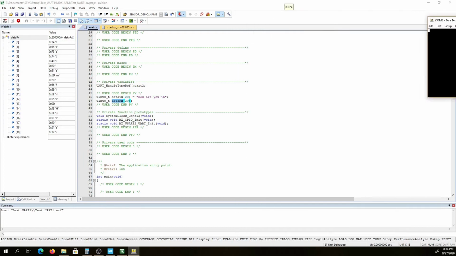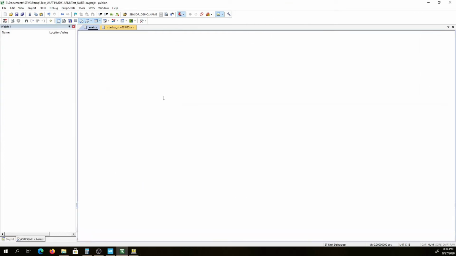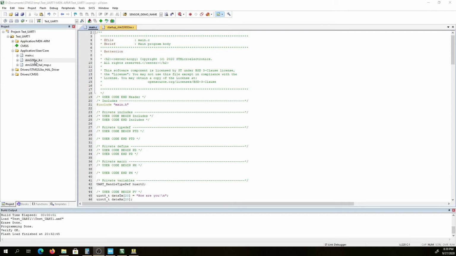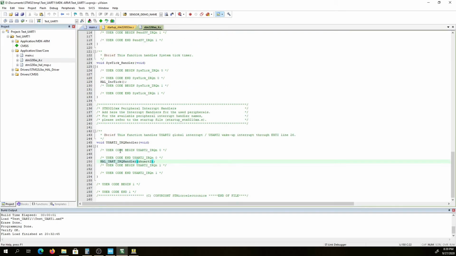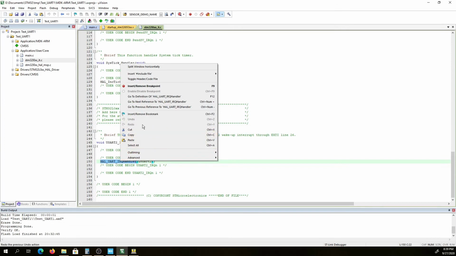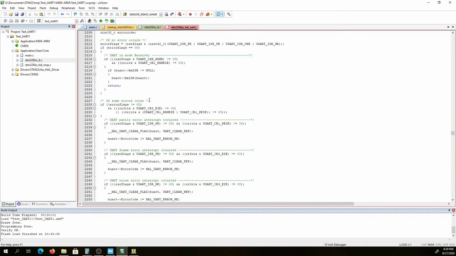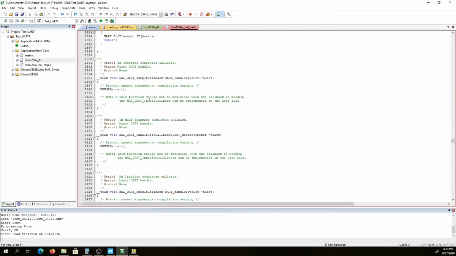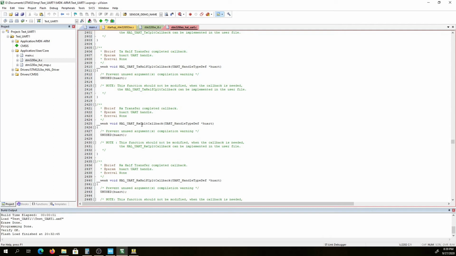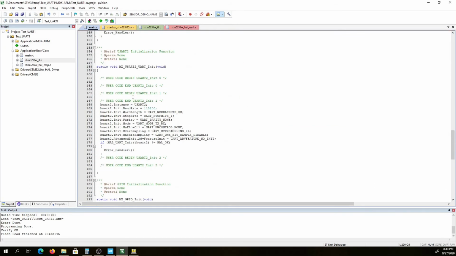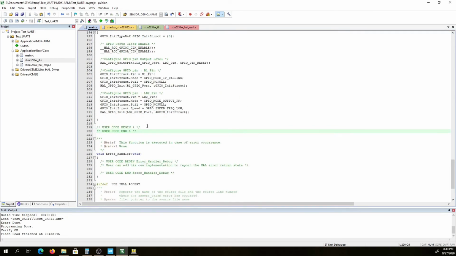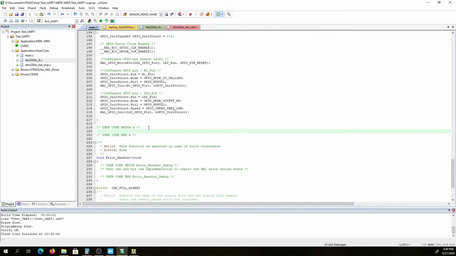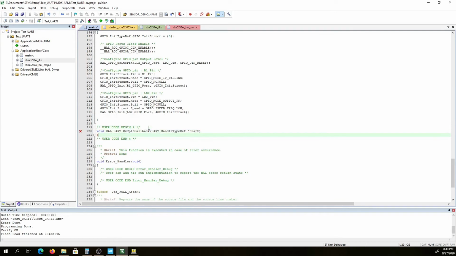Okay, so in our code, we can go to the interrupt C files and look for the UART interrupt handler. Go to the definition and look for the receive complete callback. And this function is not doing anything, so we can copy the whole function, and in the C files, in the main.c, we're going to put it in the user code begin 4, and going to override the function.